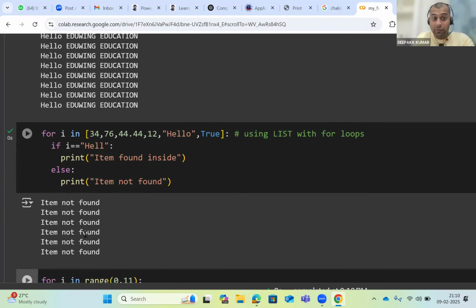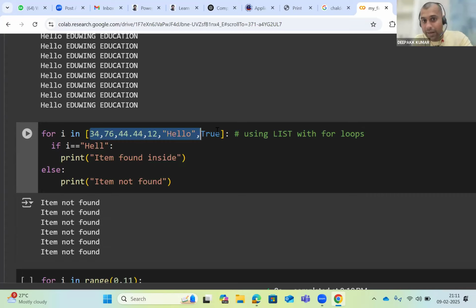But here this will happen these many times. So in order to print it only once, you have to make the else outside the if, or sorry, outside the for, because the for loop is actually running once, twice, thrice, 4 times, 5 times, and 6 times. Can you see? There are 6 elements. So the loop is running 6 times. Hence item not found has come 6 times.